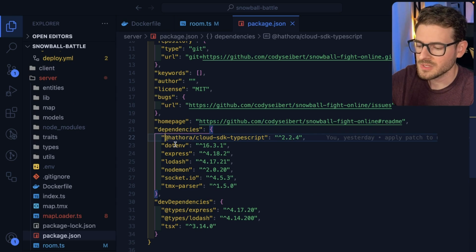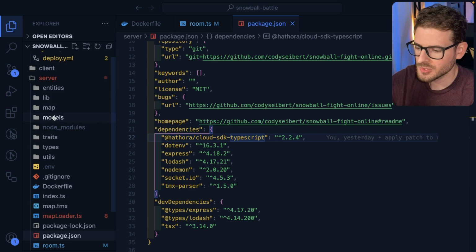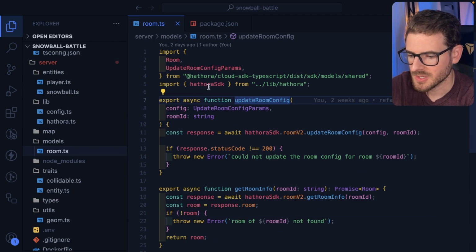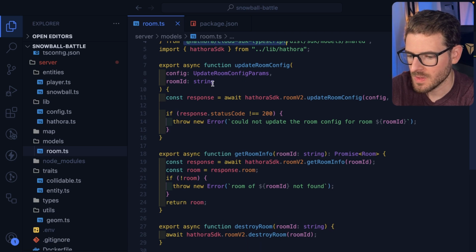Now, one thing I want to point out is Hathora has a Cloud SDK TypeScript package, which I'm using for spinning up game rooms and tearing them down. So I'm going to open up one of my room models here, and I'm going to walk you through some of this. As you can tell up here, I'm importing that Cloud SDK TypeScript package. And when I do that, I have access to call the Hathora SDK.